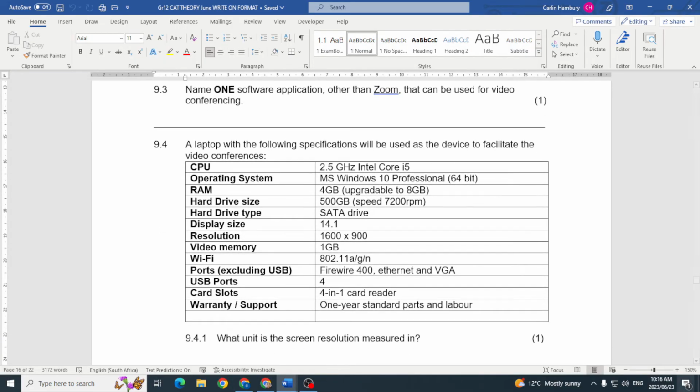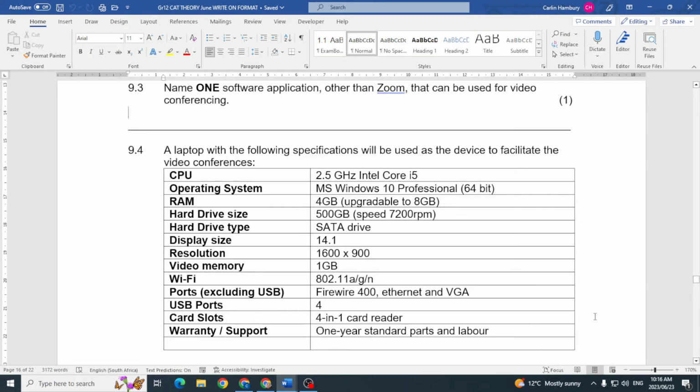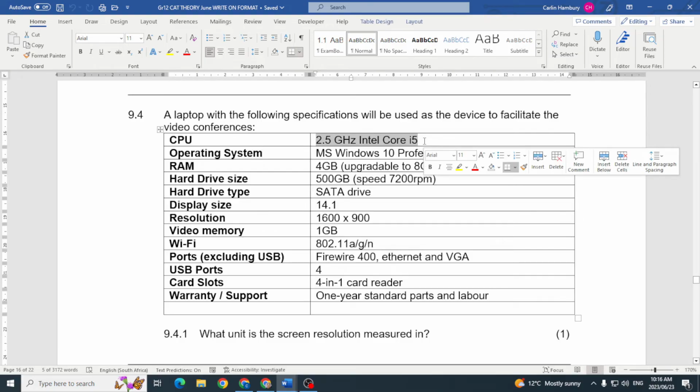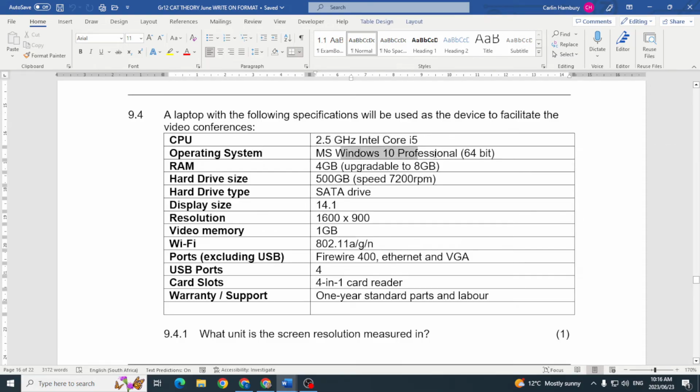Right, does this look familiar? Our specs of the PC. So they say here, a laptop with the following specs will be used as the device to facilitate the video conferences. 2.5 gigahertz Intel Core i5, that seems good enough. Windows 10 Professional 64-bit, good. 4 gigs of RAM, might be a little problem. 500 gig hard drive, that's a traditional hard drive.